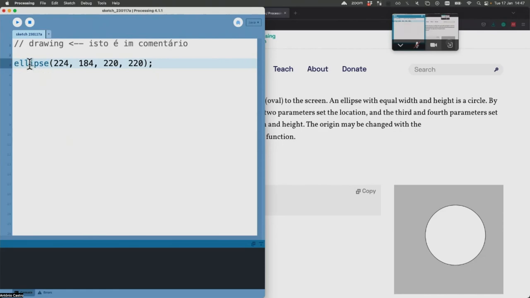What's happening now? The computer already accepted this. Why? Because it was expecting, I'm going to make an error again, the computer says the function ellipse expects parameters like ellipse, float. I'm going to explain this in a bit. So 1, 2, 3, 4, okay.